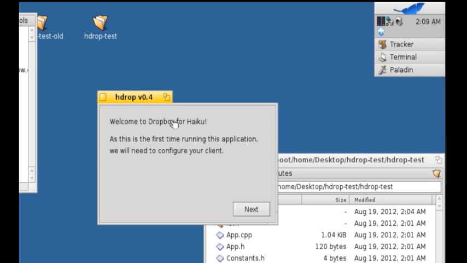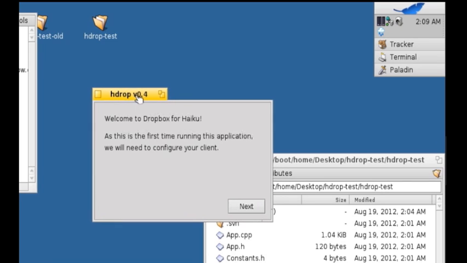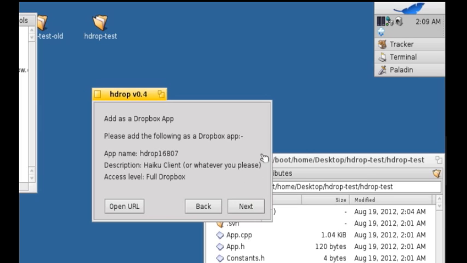The other things that we've done with this help thing, so it's a bit blurry to read here, so I'll read it out. So it just says, "Welcome to Dropbox for Haiku. As this is the first time running this application, you will need to configure your client." So we hit next.